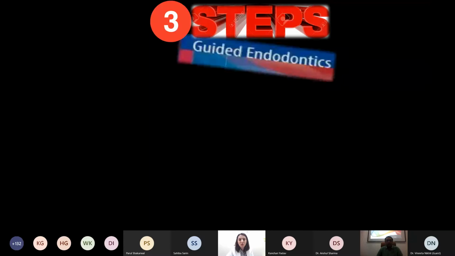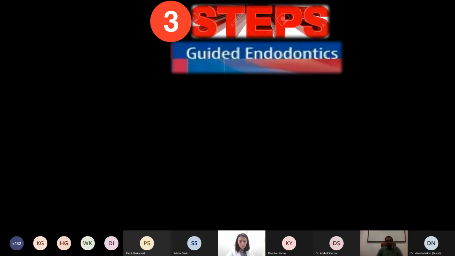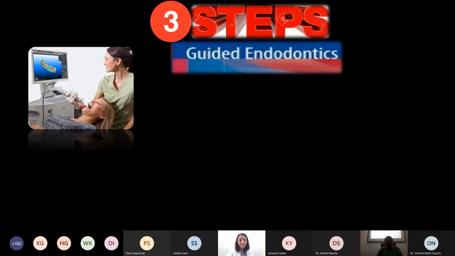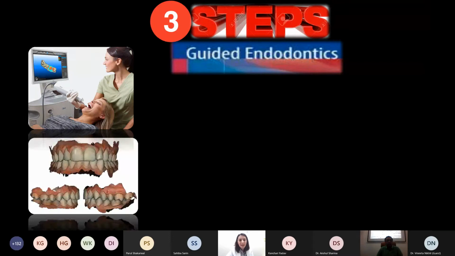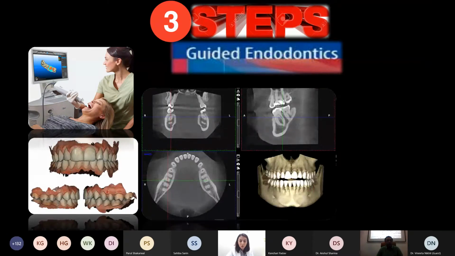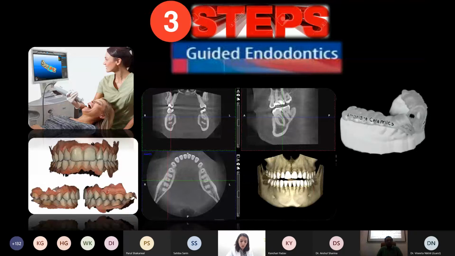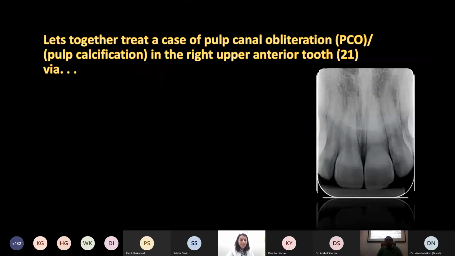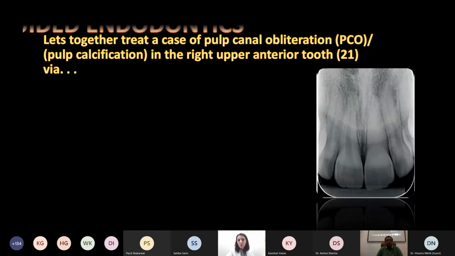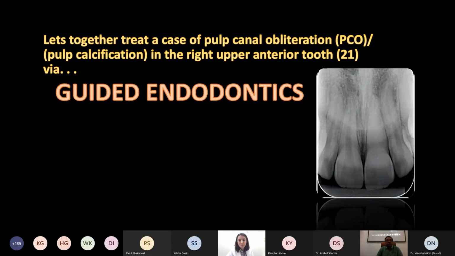It involves 3 basic steps. Number 1 is an intraoral scan. Number 2 is cone beam computed tomography. And number 3 is 3D printing. Let's together treat a case of pulp canal obliteration in the right upper anterior tooth via guided endodontics.